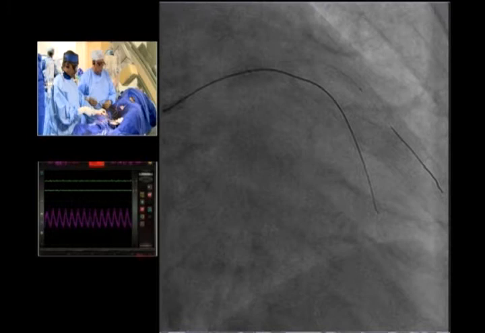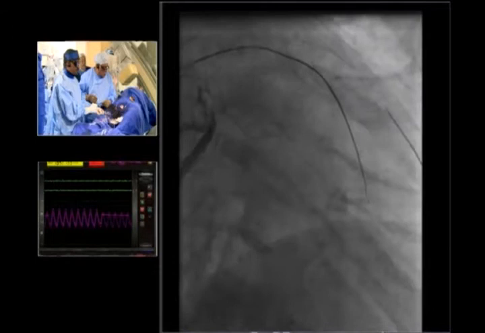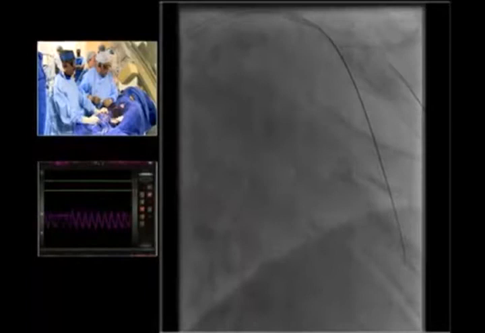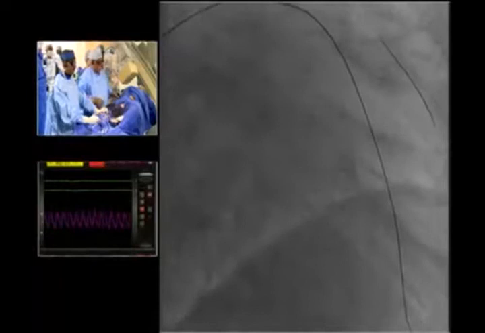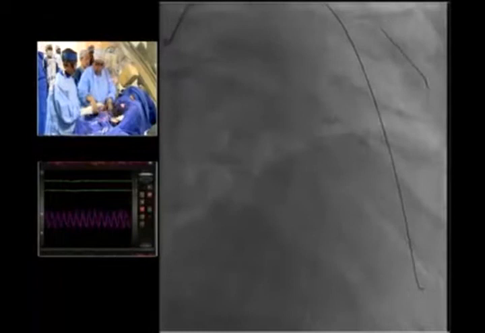This is a fantastic wire. It's Boston wire. Yeah. Looks like okay. You're in the distal bed. One more. I think we are on the right track. Let us check it out.